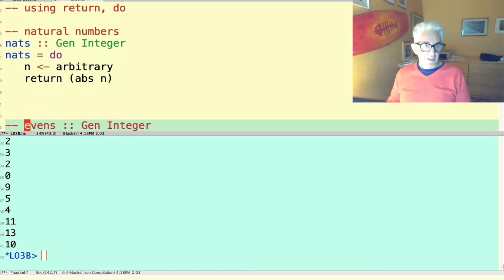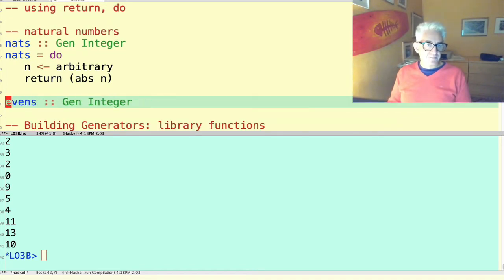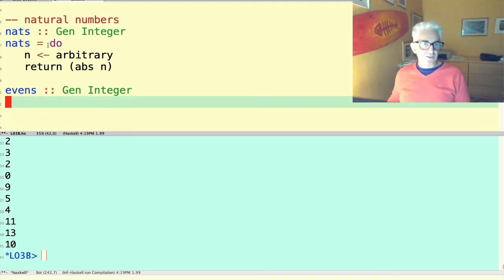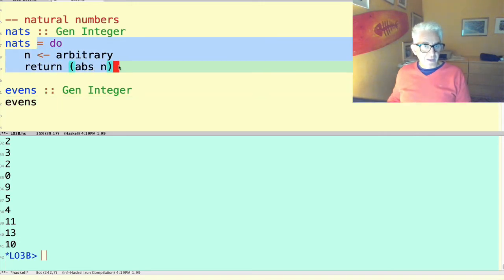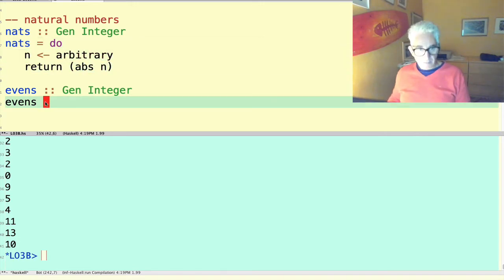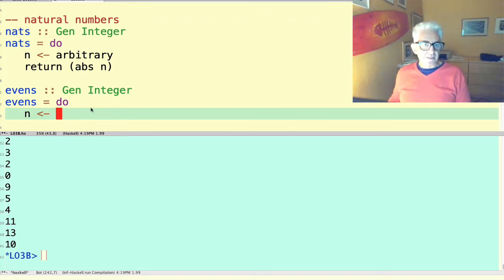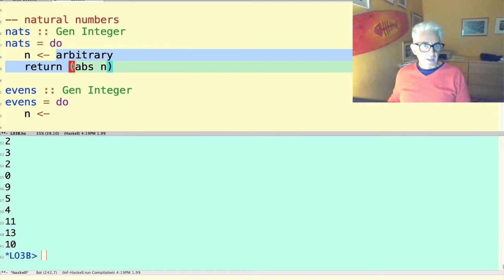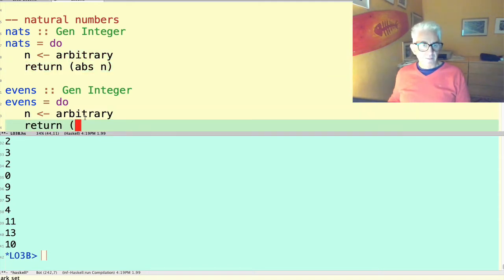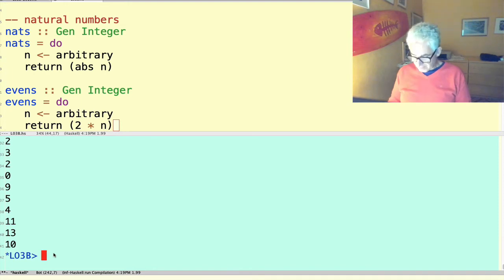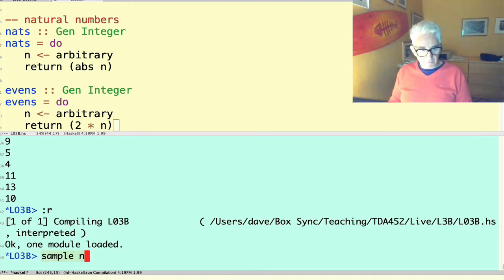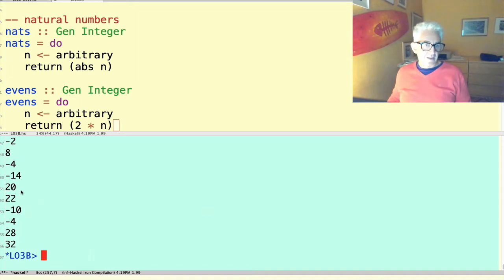Let's take another example. Let's suppose we want to generate even integers. So how might we do that? Well, we can actually do something very similar to this. We can generate an arbitrary thing and return not the absolute value, but 2 times the value. We double the value, we'll generate an even value. So reloading that one, if we sample evens, then we see we get a sample of only random even values.